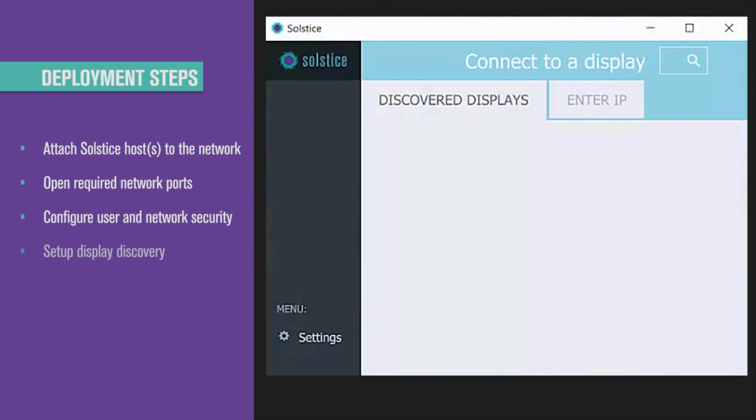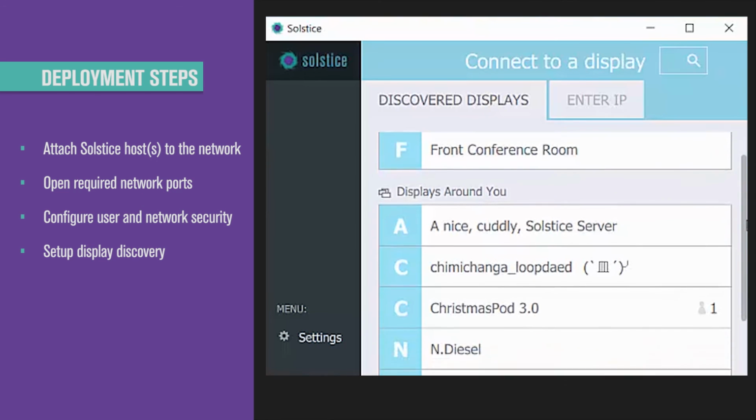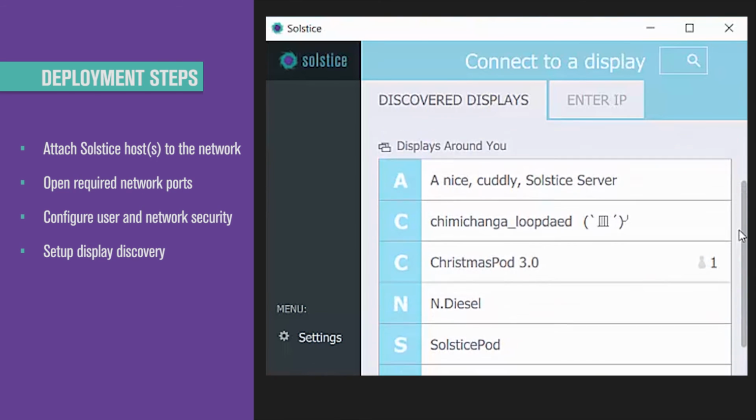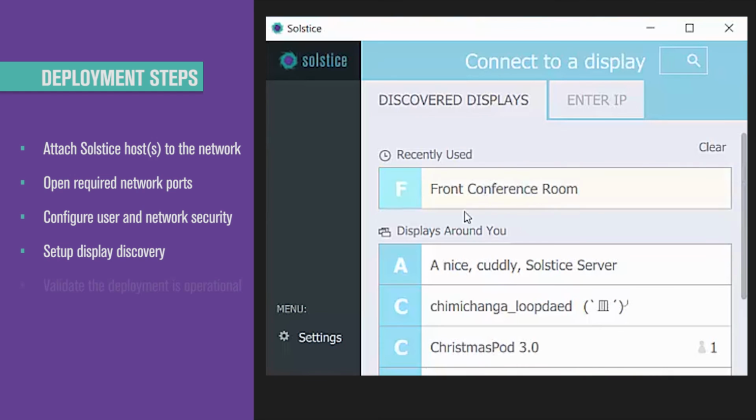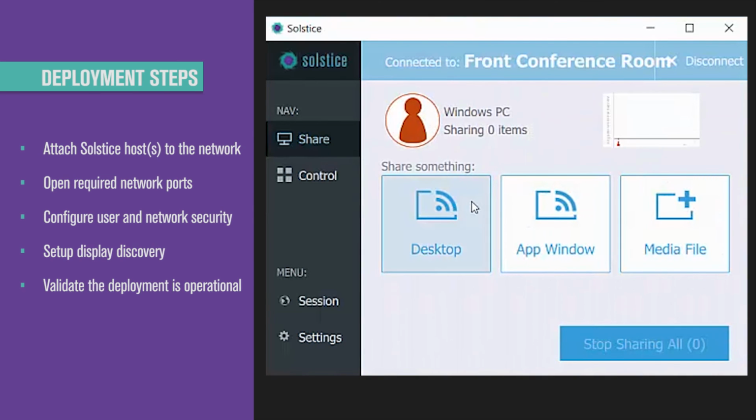Step 4 is to set up display discovery. This is how users will find and connect to the Solstice displays from their laptops and mobile devices. The last step is to validate Solstice is fully operational on the network. Connect and share content from a few different devices to ensure Solstice is ready for use by meeting participants.